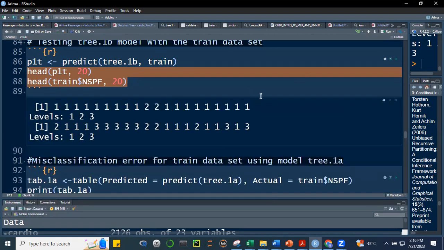Okay, take a look at this, class. So yung predict natin, ito yun: 1, 1, 1, 1, 1, 2, 2, 1, 1, 1, 1, 2. Yung actual natin, 2, 1, 1, 3, 3, 3, 2, 2, 1, 1, 2. So kita natin, di ba?